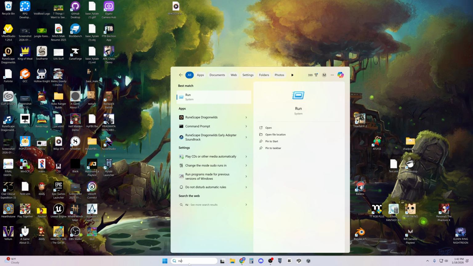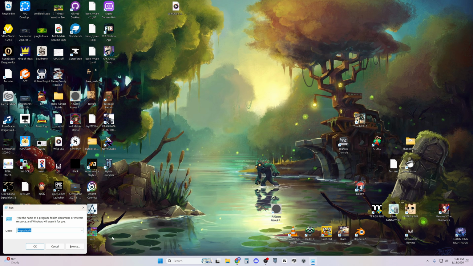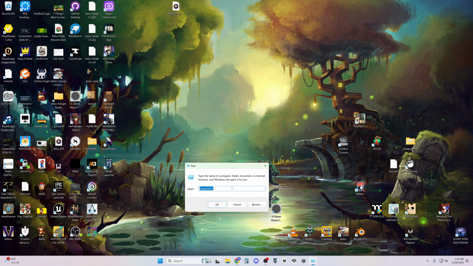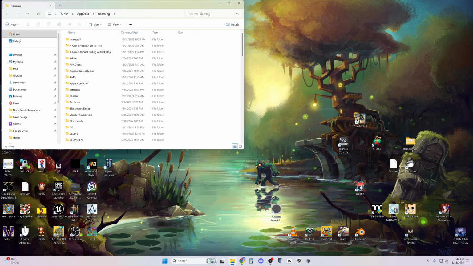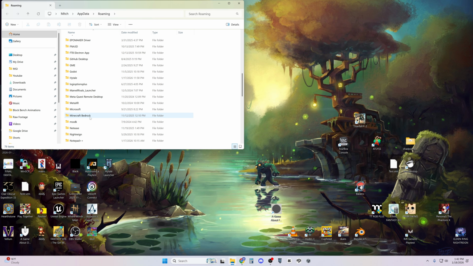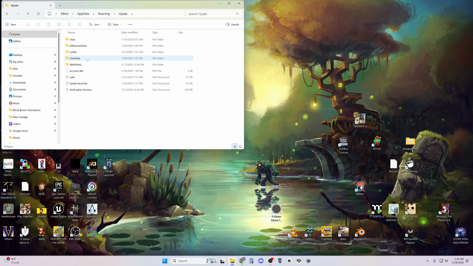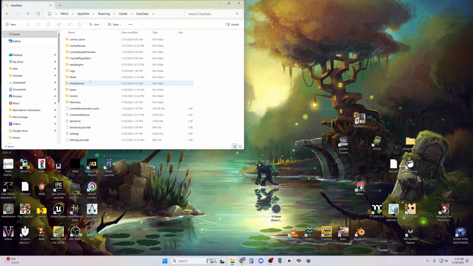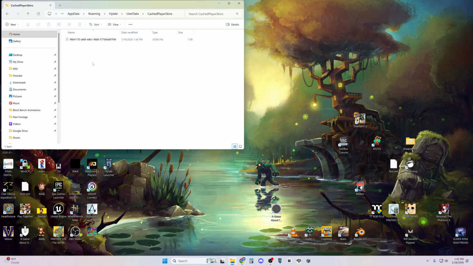You're just going to go to your search bar if you're on Windows. If you are on Mac or Linux, you can probably figure out the equivalent, or I might be able to help you in the comments down below. You're going to type in %appdata%. If you've played Minecraft, you know how to do this, right? Press OK. We're going to scroll down to Hytale. There it is. We're going to go into UserData, then into CachedPlayerSkins.